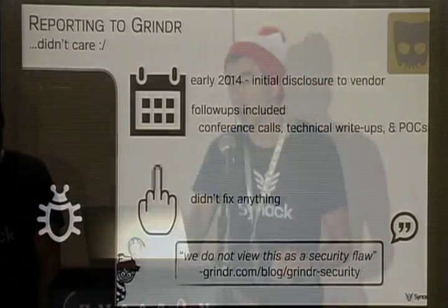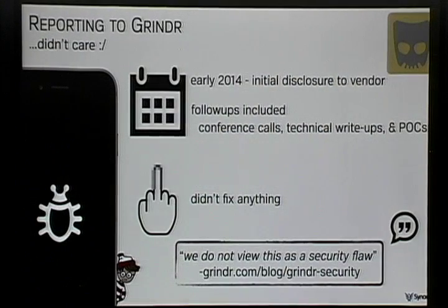We disclosed to Grindr in early 2014 and stressed the urgency of these vulnerabilities. We provided technical write-ups, POCs, but in the end, they kind of refused to fix everything. And to quote them, "We do not view this as a security flaw." So we kept silent, waiting for a fix. Ultimately, as with all bugs, someone found it.